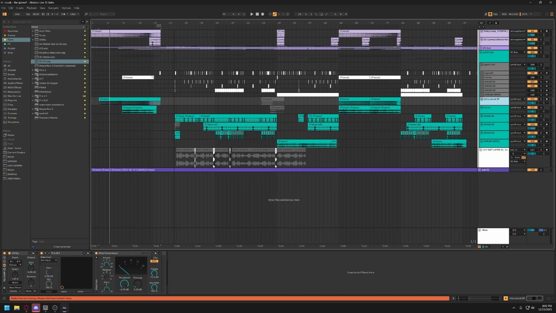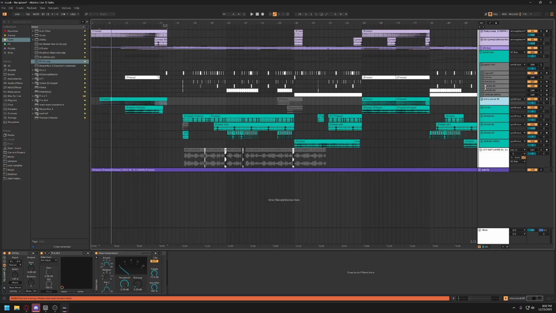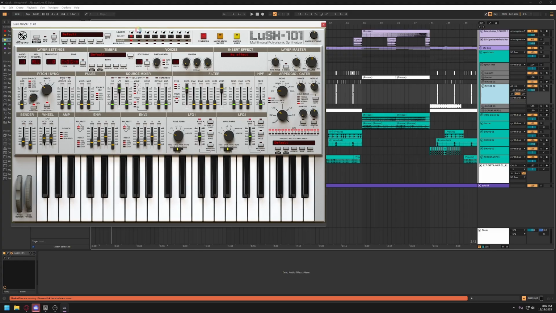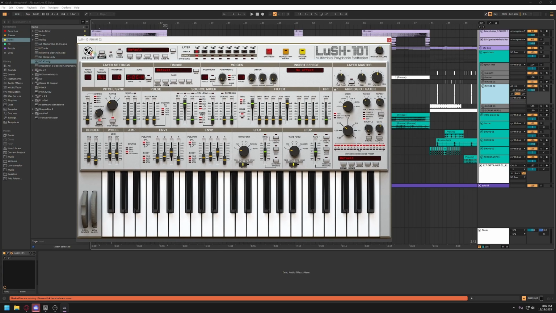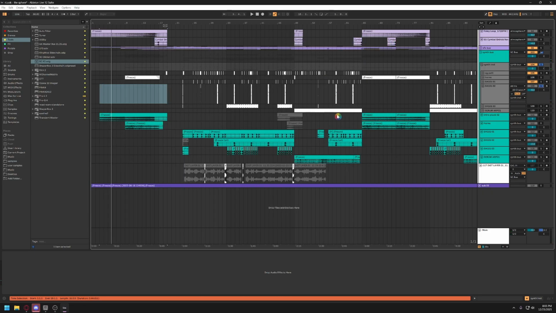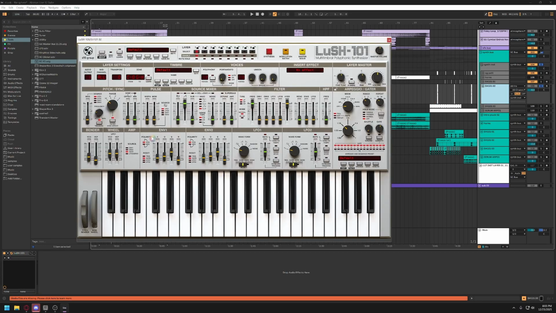Walking through the sound again, this is where I was using this SH101 emulation by D16. Just a synth plugin that sounds like, quote unquote, an SH101. But as you can hear, reloading the project, it didn't save whatever patch it was using, so it's just back on the default.